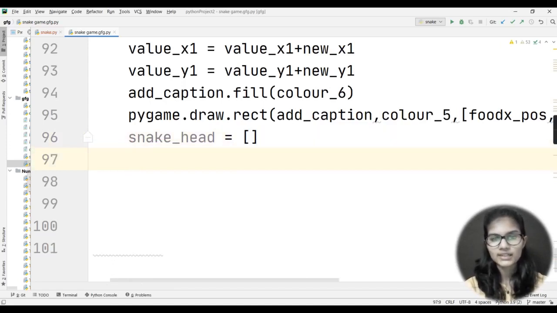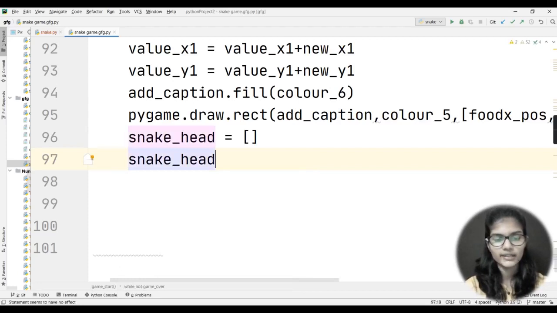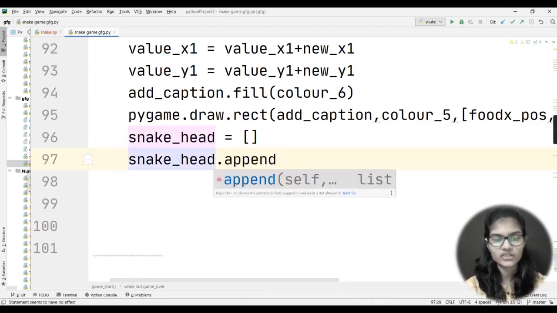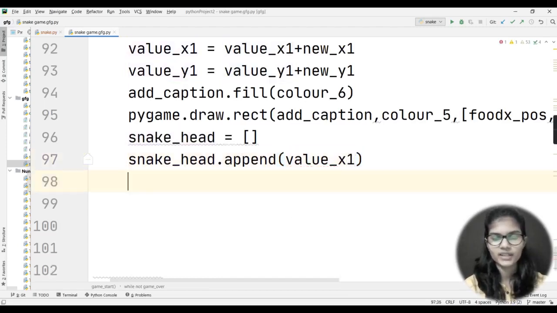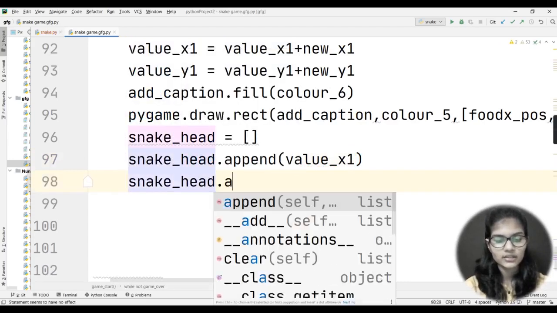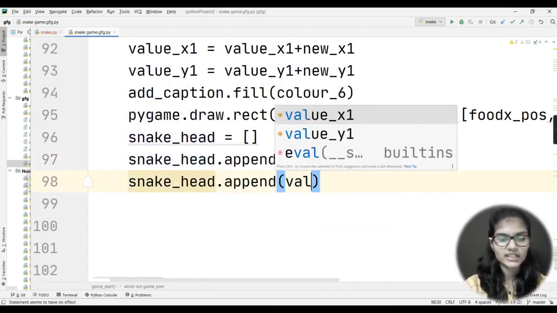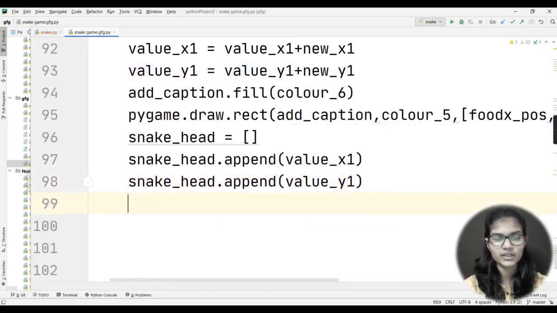Now, as I have mentioned, as soon as the snake eats the food, the size of the snake will automatically increase. So now I want to do that. That would be done with the help of this snake_head. I'll be using my append function here, snake_head.append, and in that value_x1, right? The same will be for the y1 also. So snake_head.append, and in the bracket value_y1, right? These are the values which I just mentioned here.